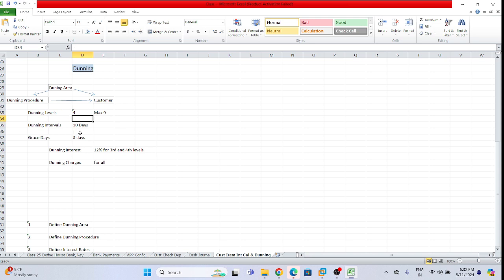Dunning intervals means every 10 days. I am going to define at least 4 levels, and I want to keep an interval of 10 days in the 4 levels. First level; after 10 days, we will send another notice at the next dunning level, and then after the next 10 days another notice will be sent. Like that, four intervals.